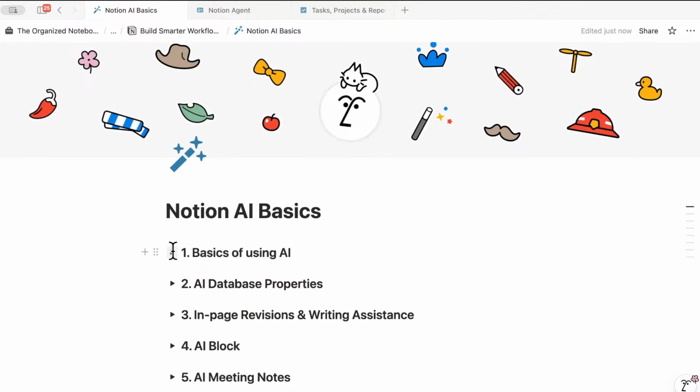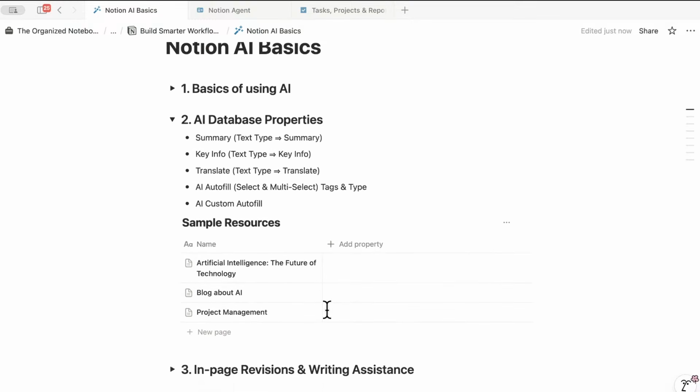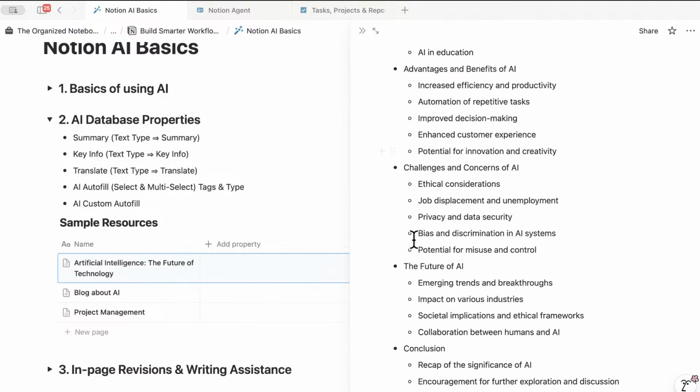And then the next thing I wanted to go over are AI database properties. Previously it was a lot more obvious how to add AI database properties, but I think that now it's a little bit more hidden, so it's really important to learn how to add these in. The first thing I wanted to cover is adding an AI summary property. So let's say that you have a sample resources database, and I just have some content inside of here just to fill the page.